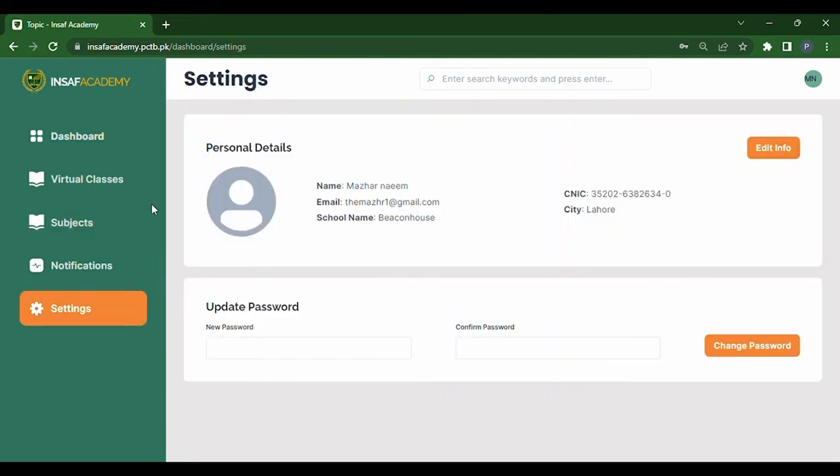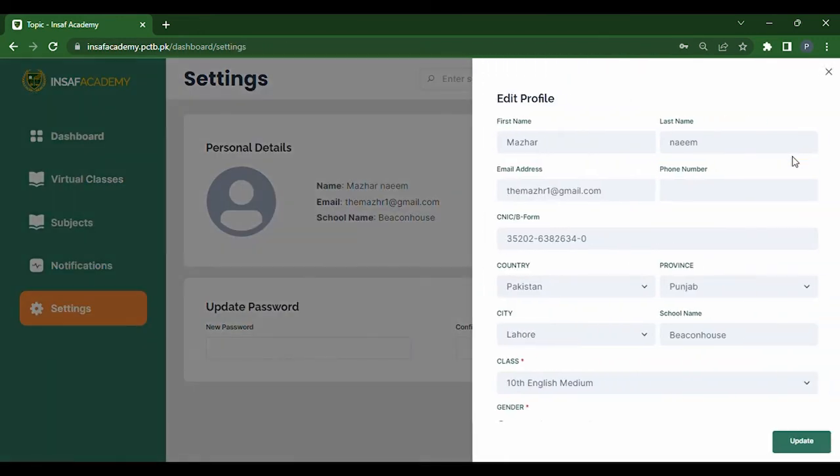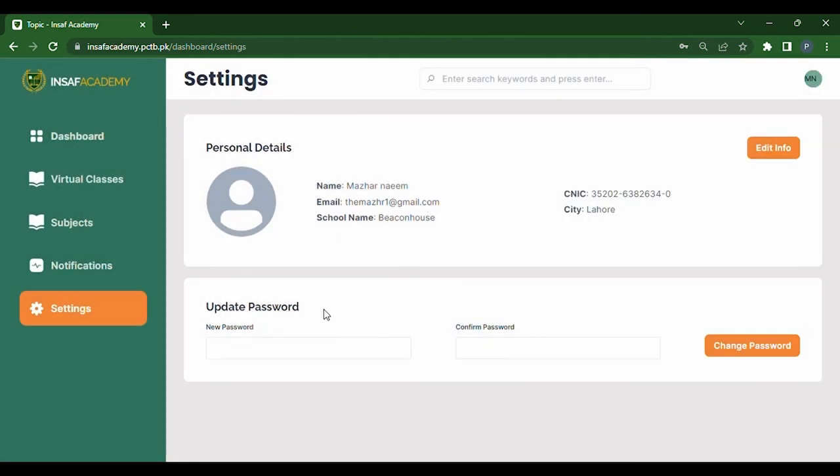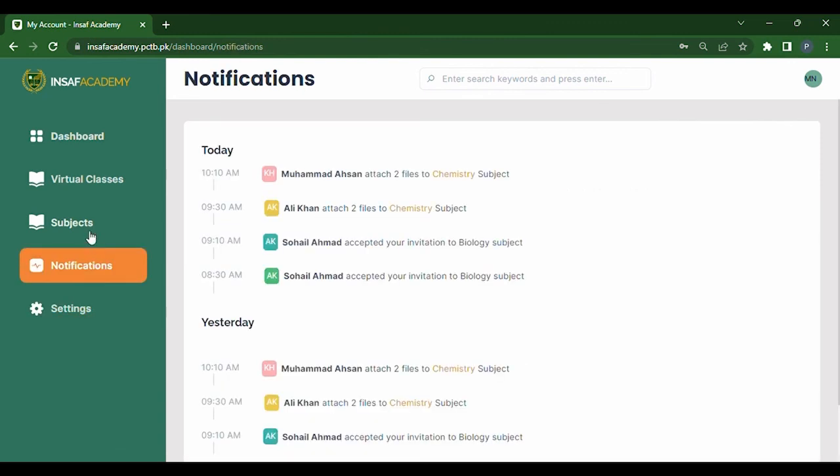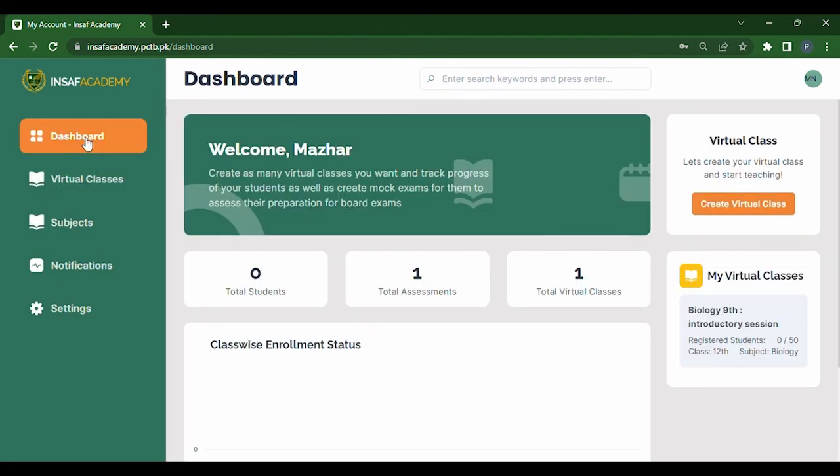So now finally, if we head over to the settings bar, you can see that you have the ability to edit your information as well as update your passwords. Right, so this was Insaf Academy portal for you as a teacher.